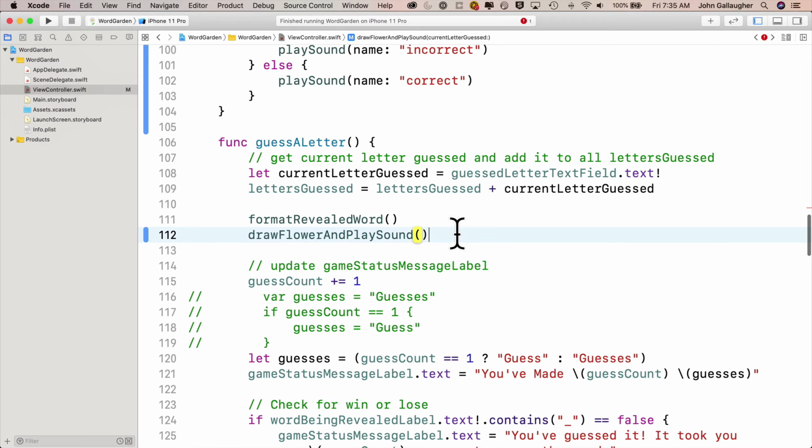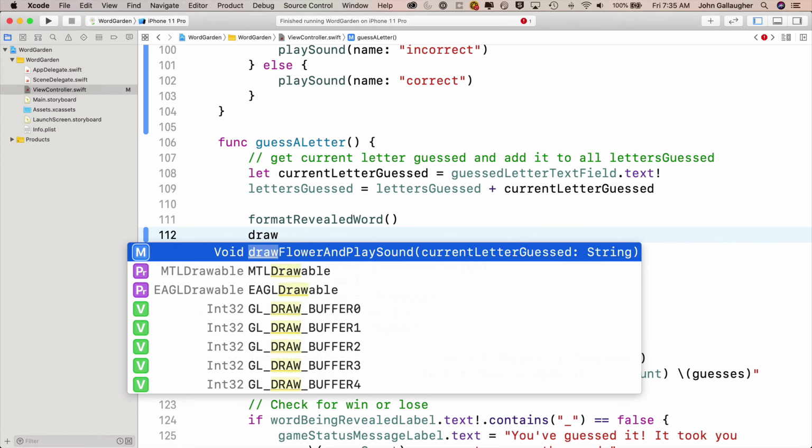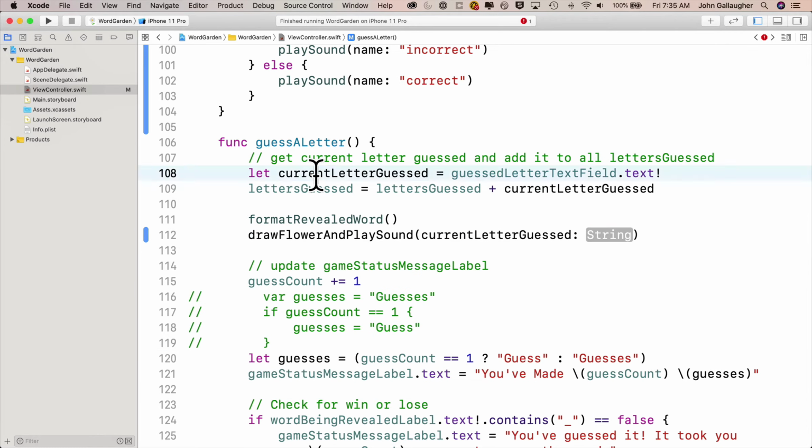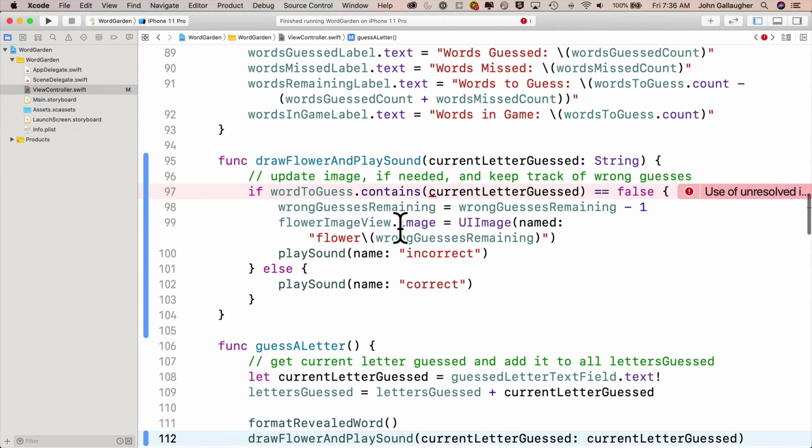But if we go down here into guessALetter, backspace over the drawFlowerAndPlaySound, and start to type it in again, Xcode already knows and shows us in code completion, hey, this function now takes an argument. And for currentLetterGuessed, we can pass in currentLetterGuessed. Now I'm going to give myself a little bit of space here just below where we previously updated the flower image view.